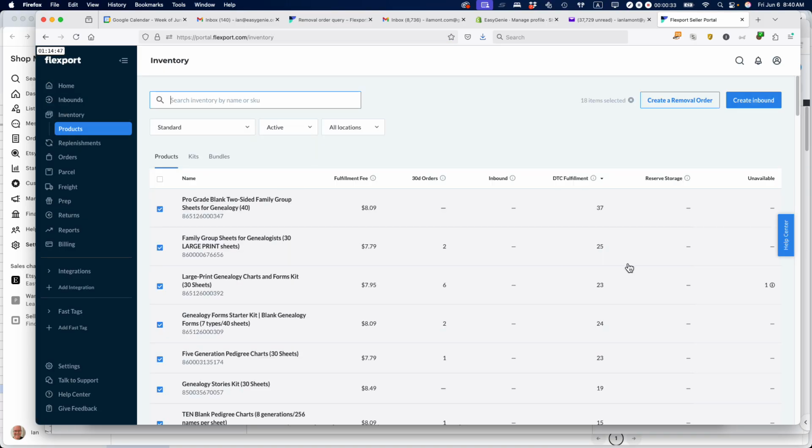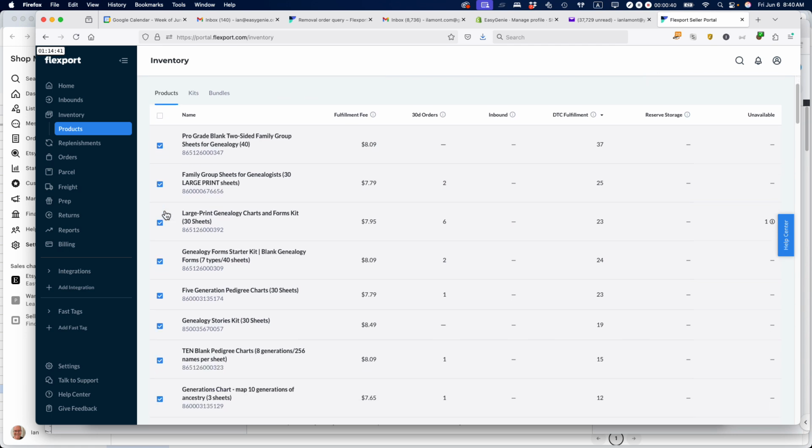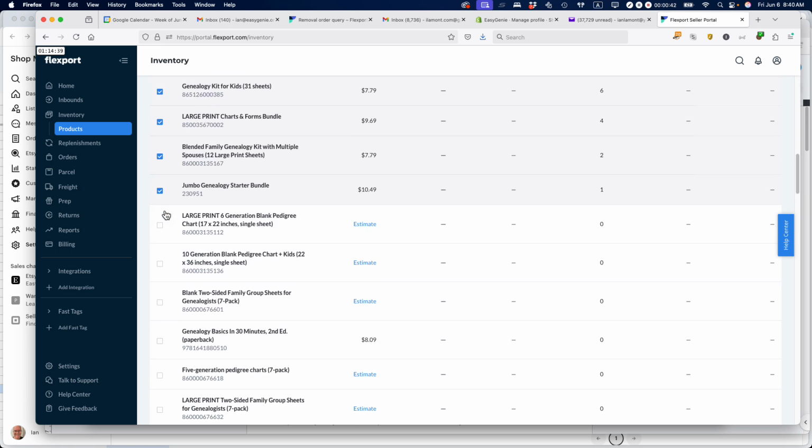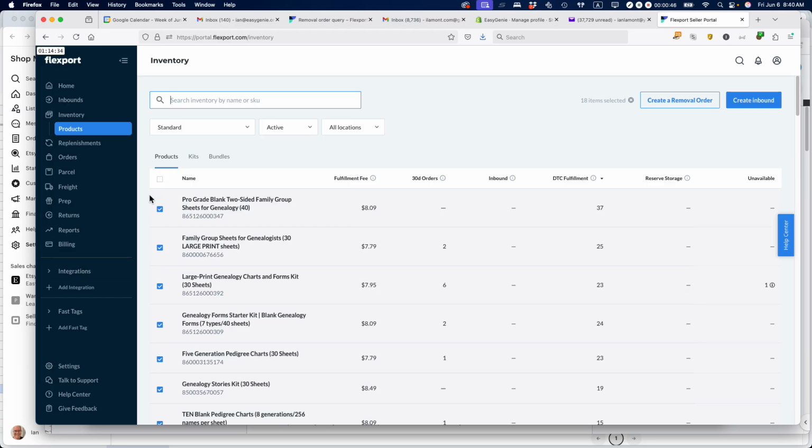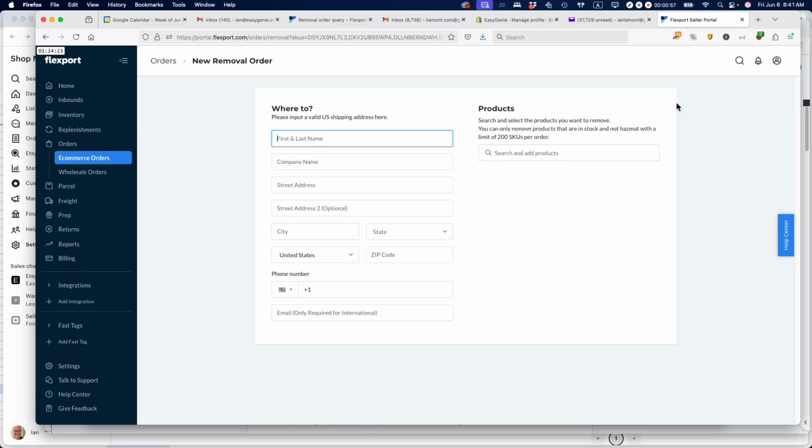What I need to do first is go to the inventory section of Flexport, and it will show all the items or the SKUs that I have in DTC fulfillment. And what I want to do is select them all. So you can see I've already gone through and done that. The items that I don't have any DTC fulfillment for, I haven't done anything with. So once I've selected all 18 items, 18 SKUs, and in each one of those 18 SKUs there are usually multiple units available, I'm going to press the button that says create a removal order.